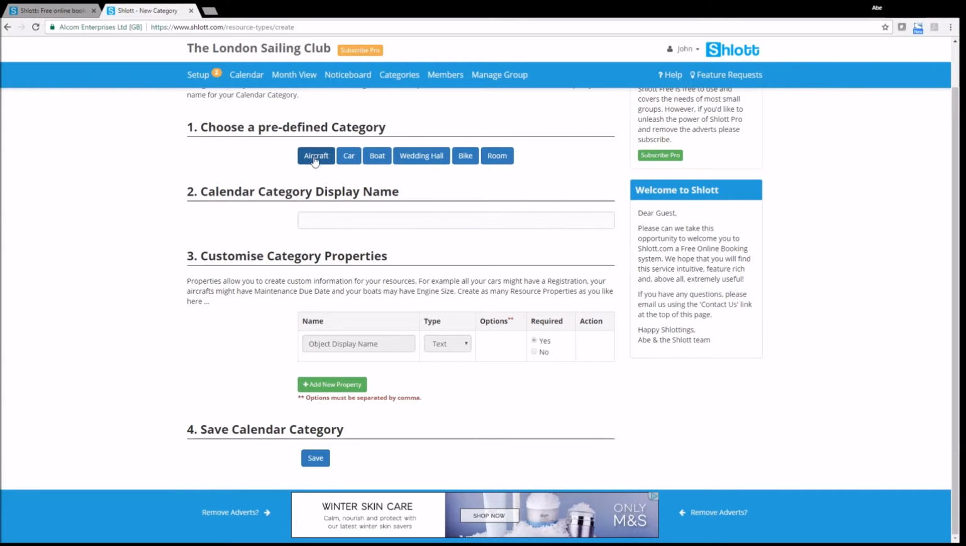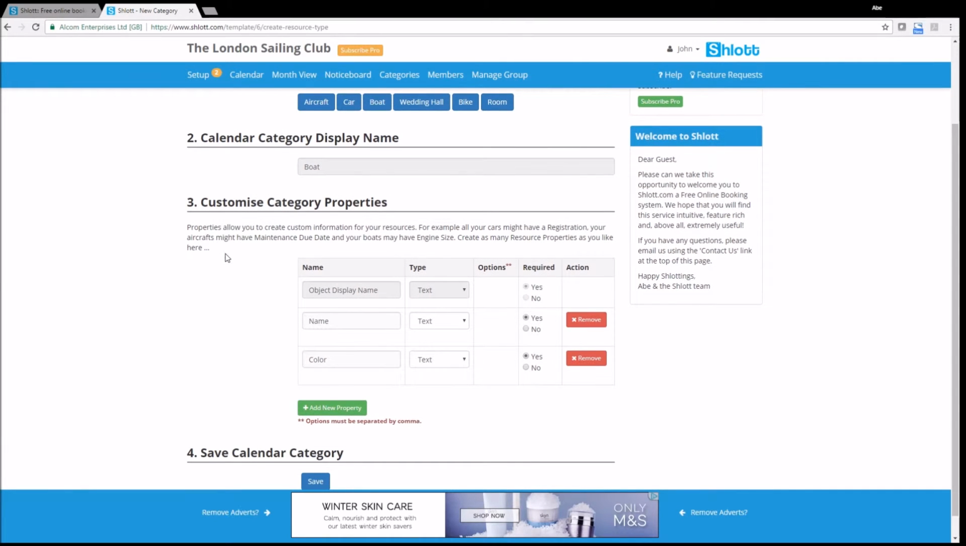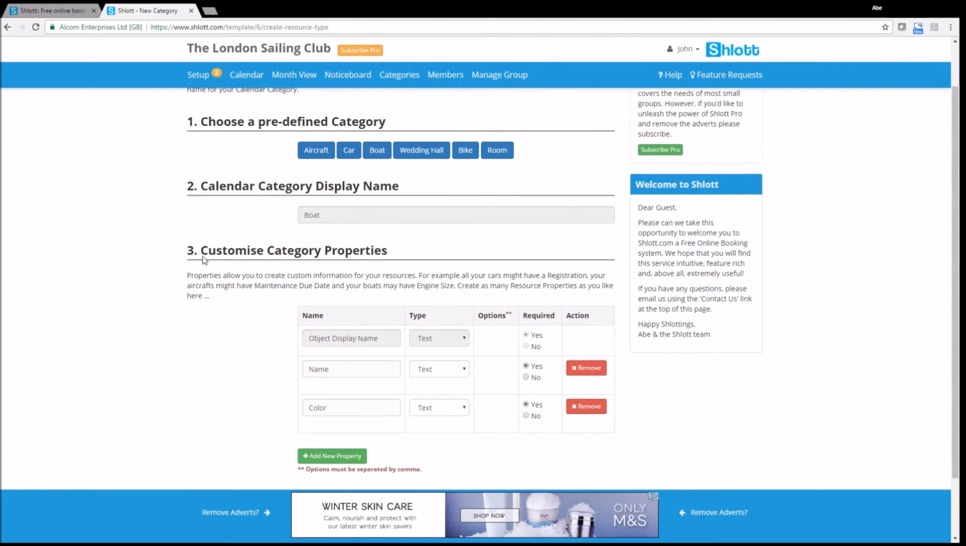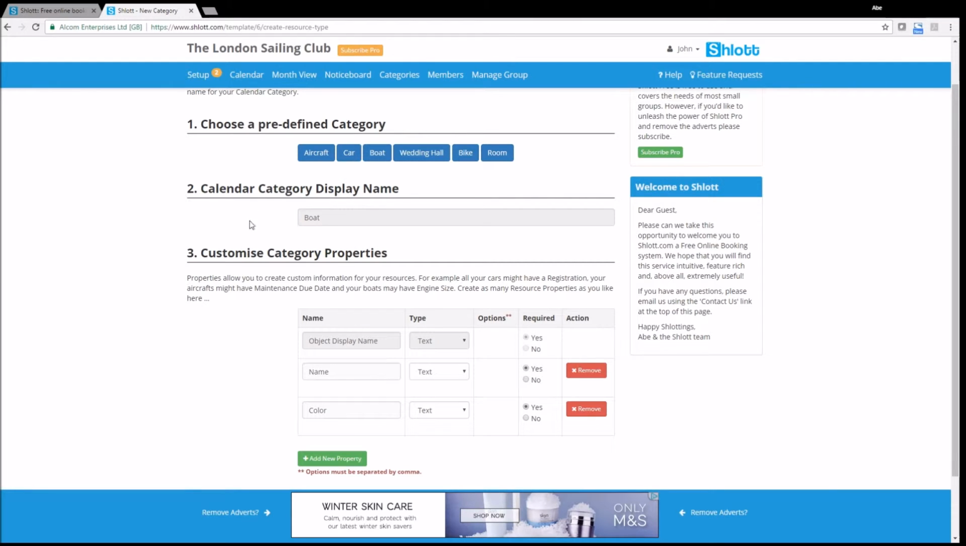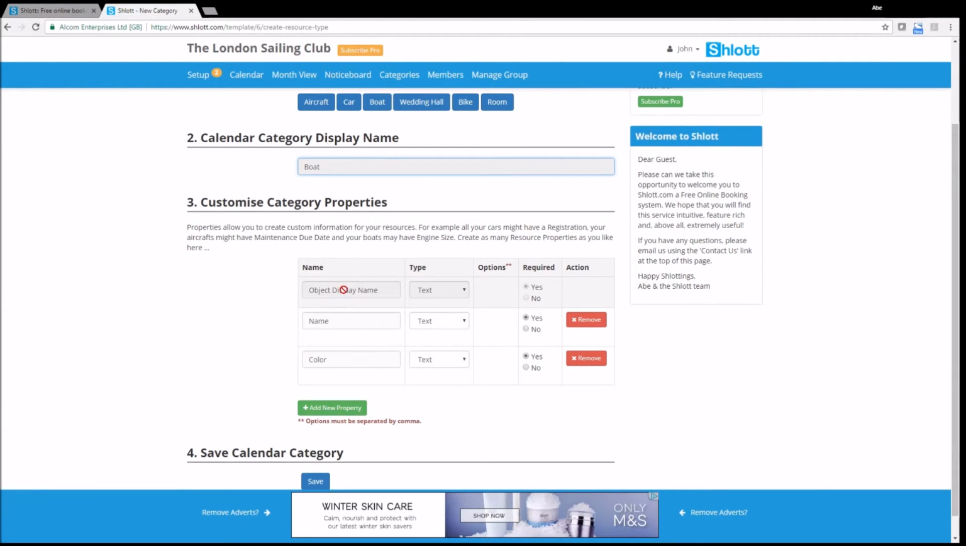In our case, we're going to choose a boat because we are a sailing club after all. Now what's important to us about this boat? Well, I want to have all boats under the category name boat. Once I've done that, I want to come down and every object in my category will have to have a display name so that we can see what it is on the calendar. So that's fine, that we can't change, that's fixed.